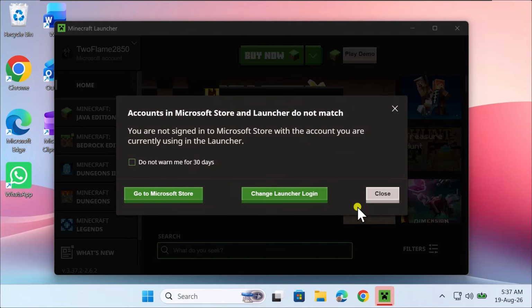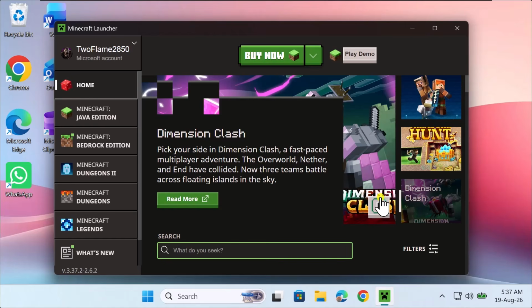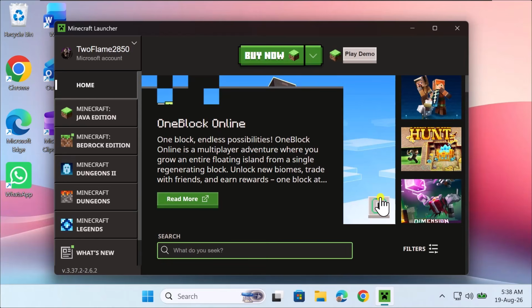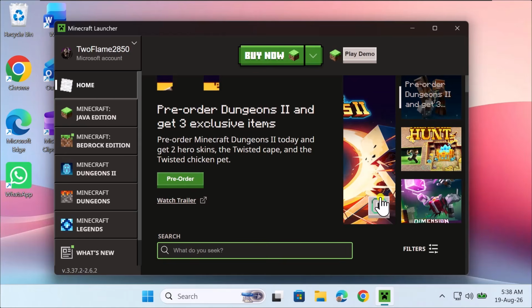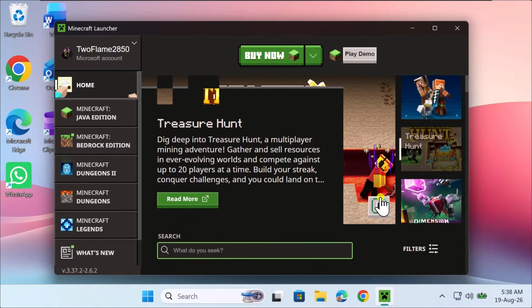After Minecraft Updater is done, you will see a screen like this. You need to sign in to your Minecraft. It will ask you to sign in with your Microsoft account. Simply select it and sign in to Minecraft.